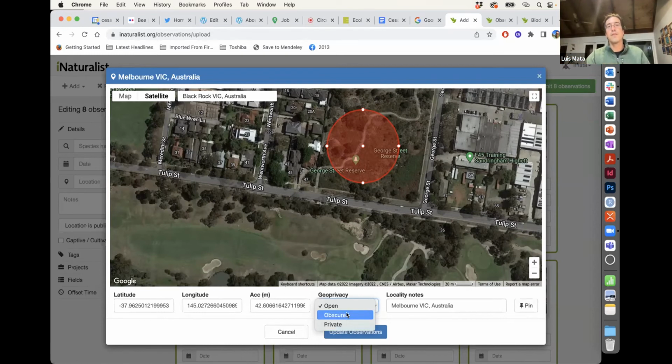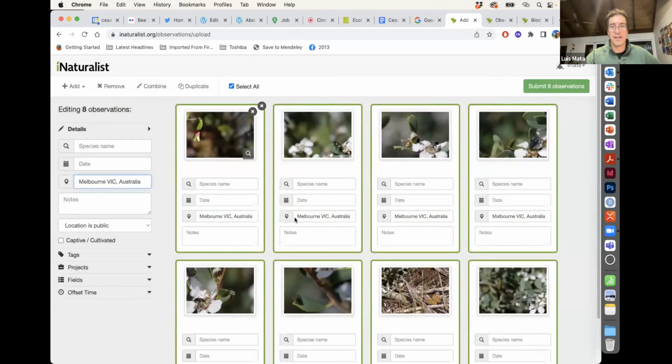If you obscure them, it's going to create sort of a larger circle. So when someone from outside of your own account sees your observations, they can't really pinpoint with any kind of precision where the photo was taken. In any case, I have no problems making my photos open. So I'm going to upload that. And you can see now that all of the photos have a record. Okay.